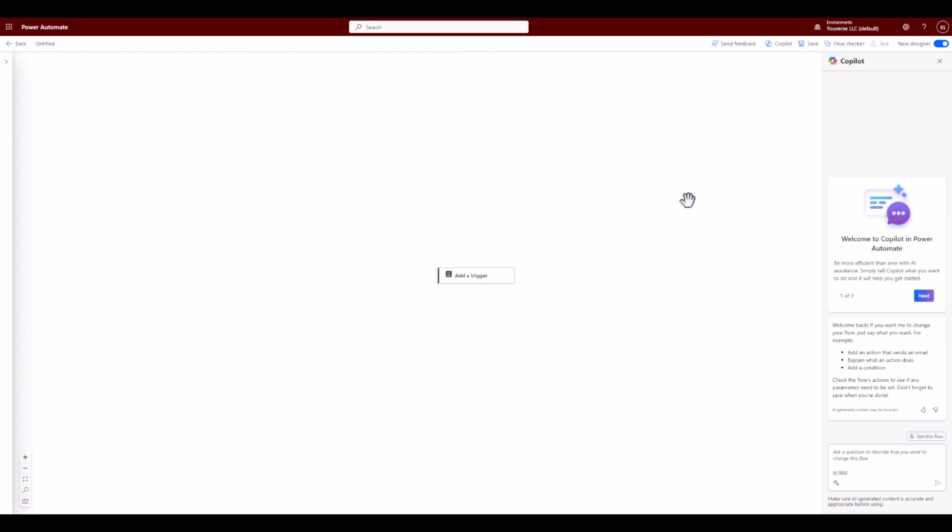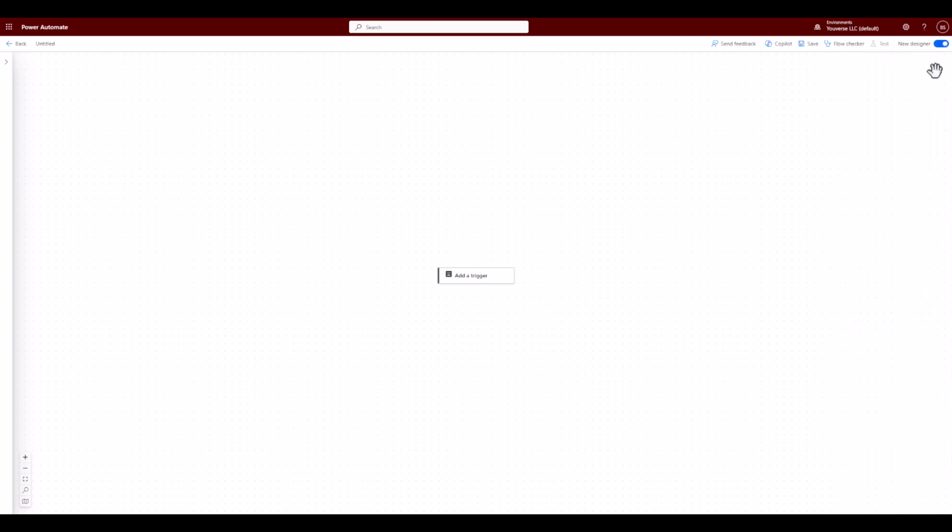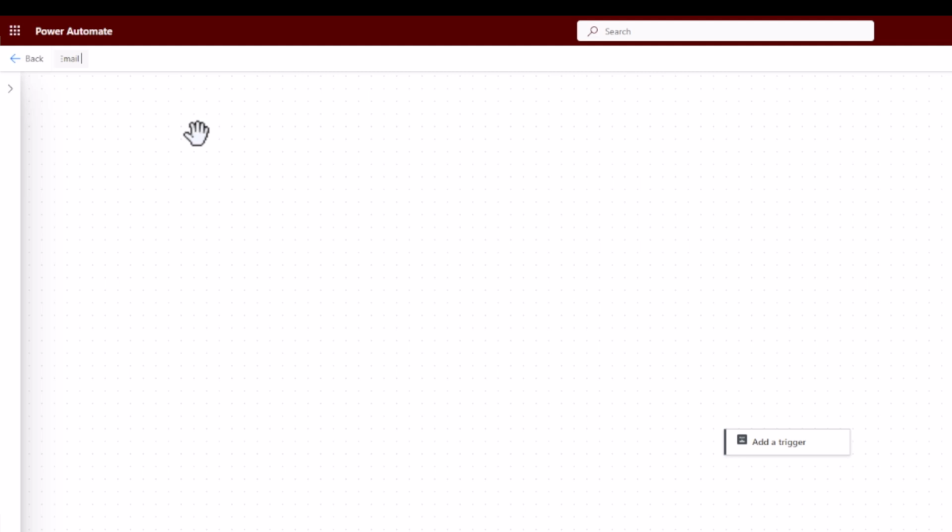This is the new version of Power Automate, and this is Copilot on the right side. I'm going to close it for now. Let's give this flow a name. Again, email test.